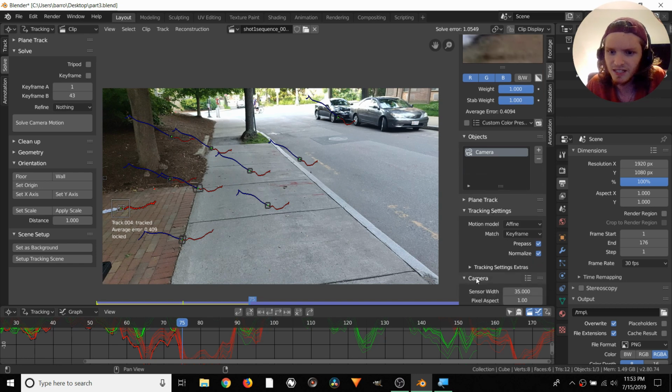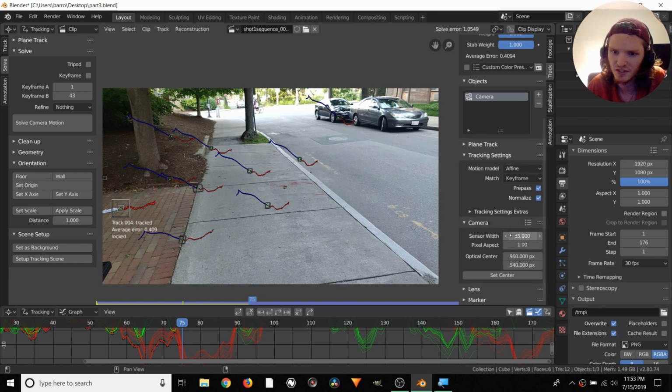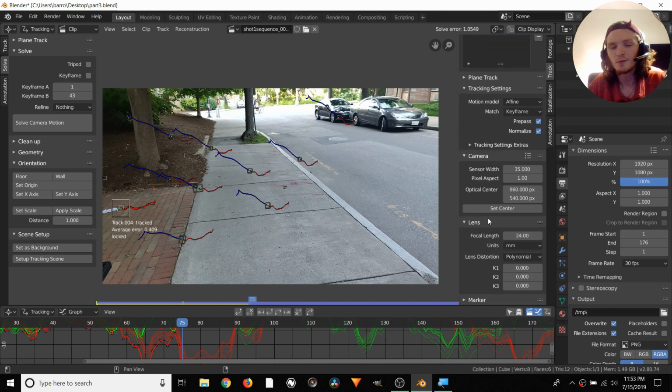So if we go into this camera tab, you're going to see a whole bunch of stuff. So sensor width, pixel aspect, optical center, also in the lens we have a whole bunch of stuff. We want to fill in as much of this that we actually know because we filmed it.